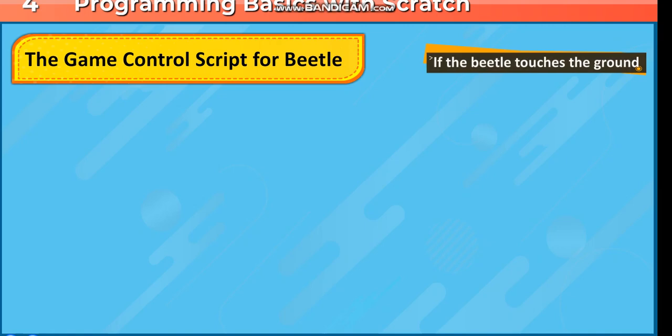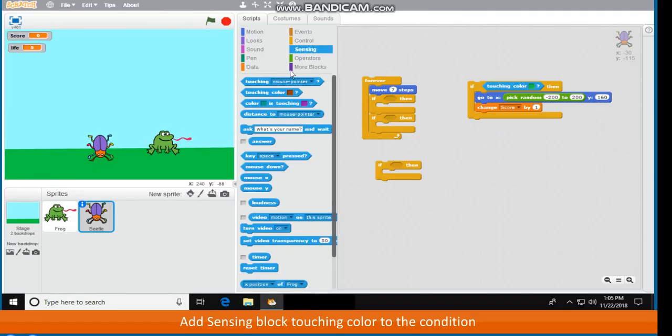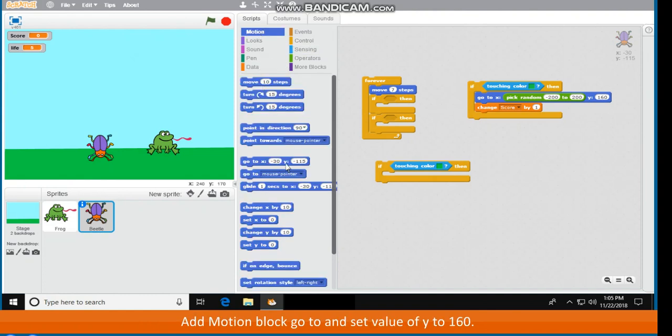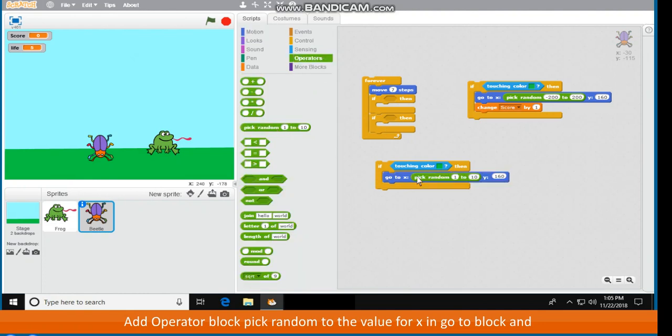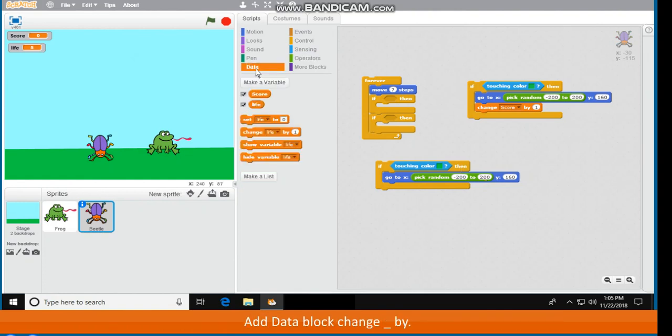If the Beetle touches the ground, add the sensing block touching color to the condition section of if and set the color to the green color of the ground. Add the motion block go to and set the value of y to 160. Add the operator block pick random to the value of x in the go to block and set the values for the random number range as minus 200 to 200. Since the frog is unsuccessful in eating the Beetle, life should be decreased by 1. Add the data block change by. Select variable life from the drop-down list and set the value for by as minus 1.